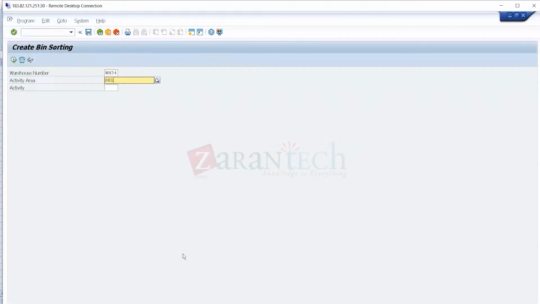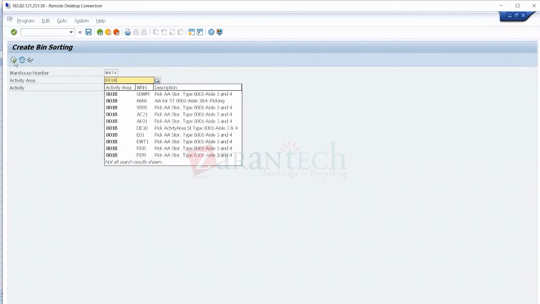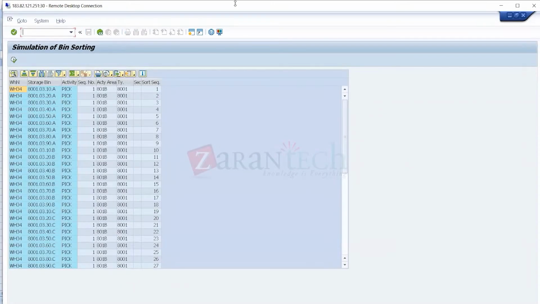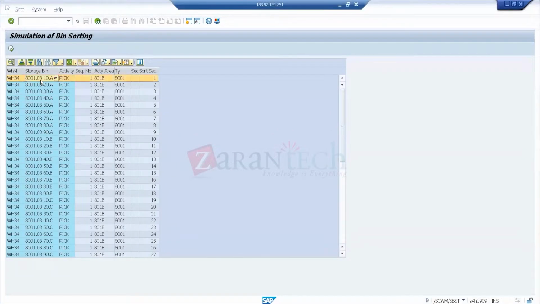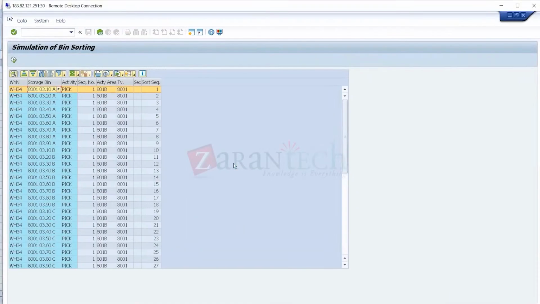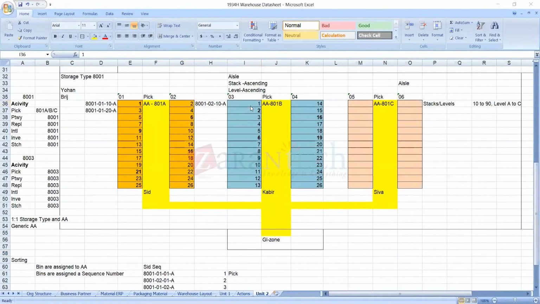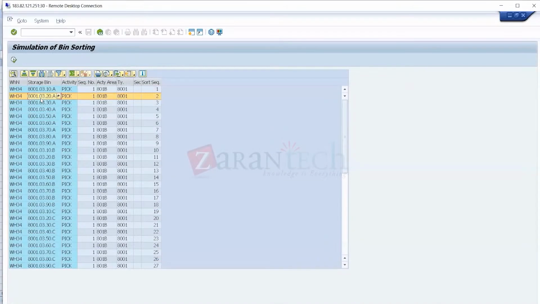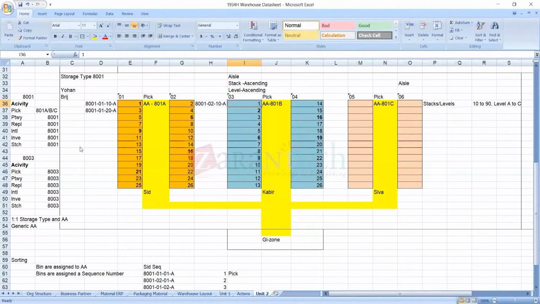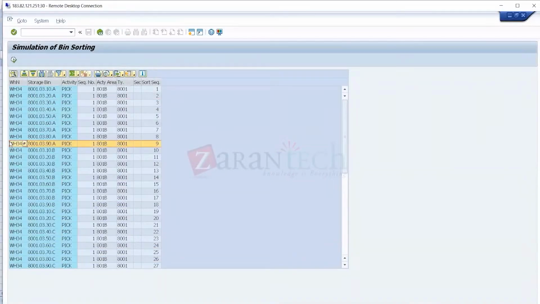And here is where I'll come and check how the system is assigning. Okay, so first it is assigning the bin of aisle 3 10A, and that means this bin here. And then 320A, 330A. So basically what it is doing is first going through the lower level, all the bins of the lower level, because we said level should be in ascending order.